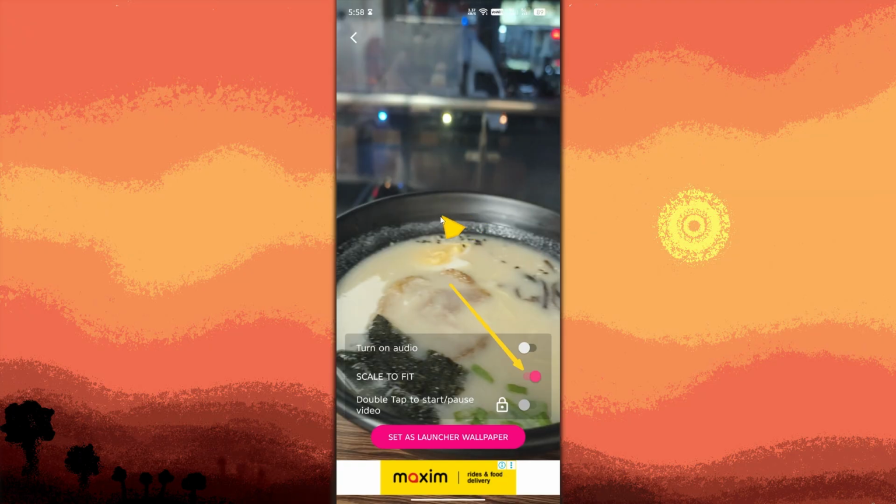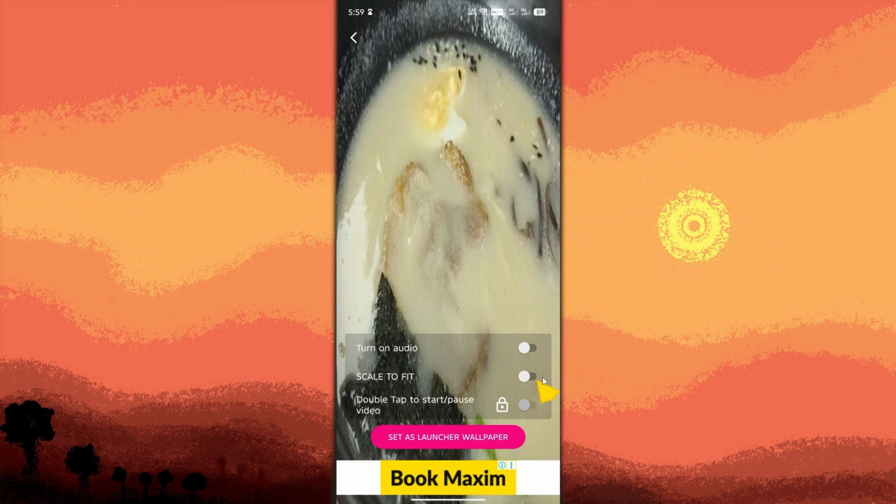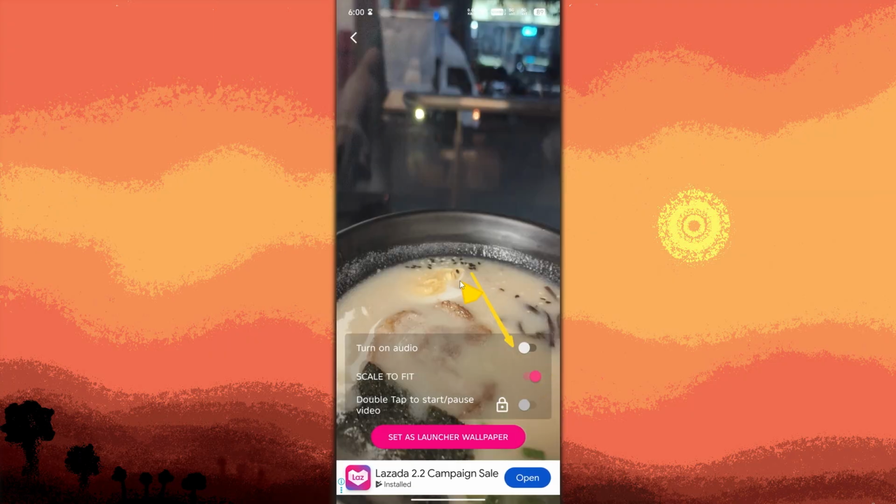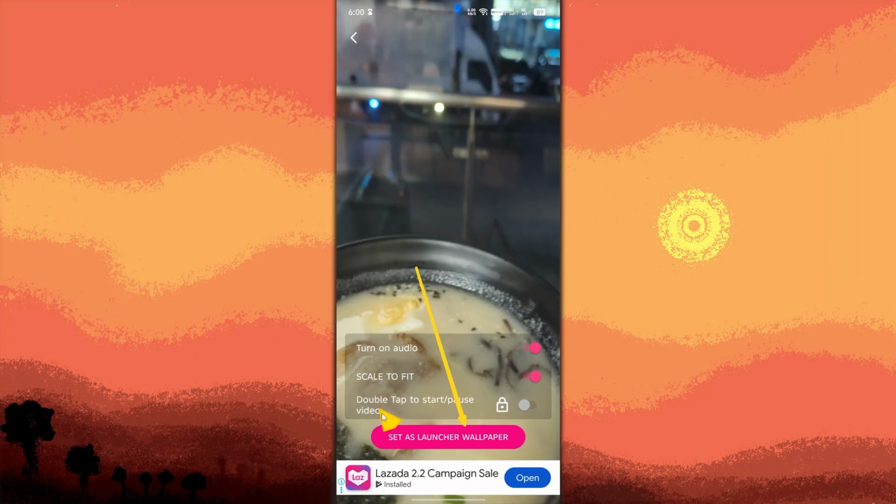You can also adjust video scale or crop to fit your screen properly by toggling this option, but I think there is no option for this and I think the scale to fit was better, so toggle it on again. And you can also turn on the audio. Then tap to set launcher wallpaper.